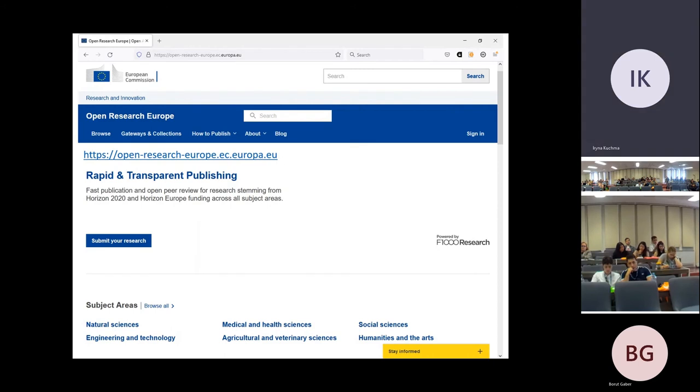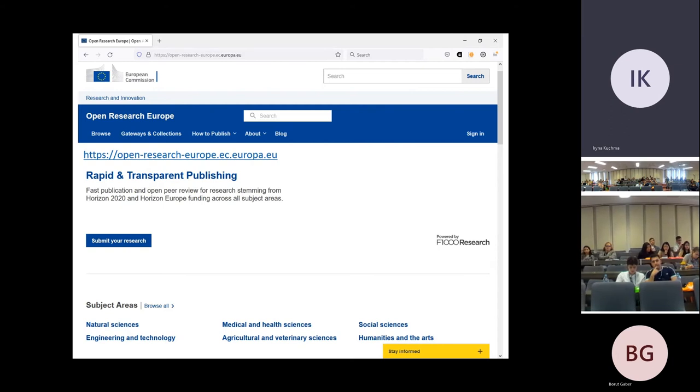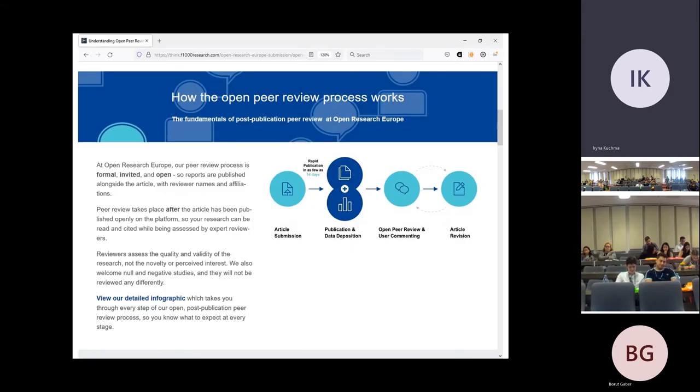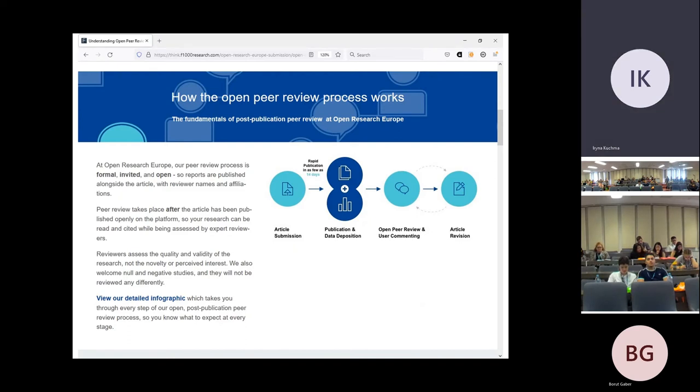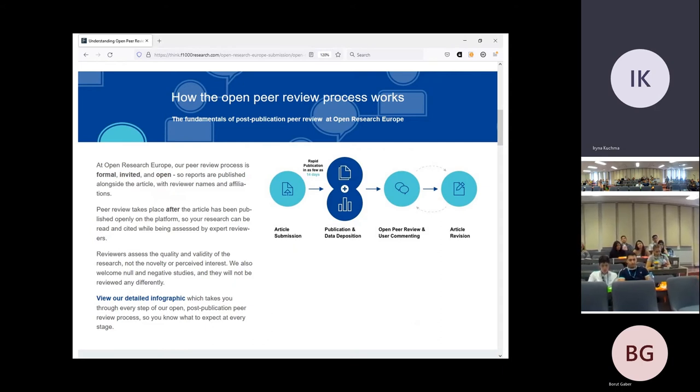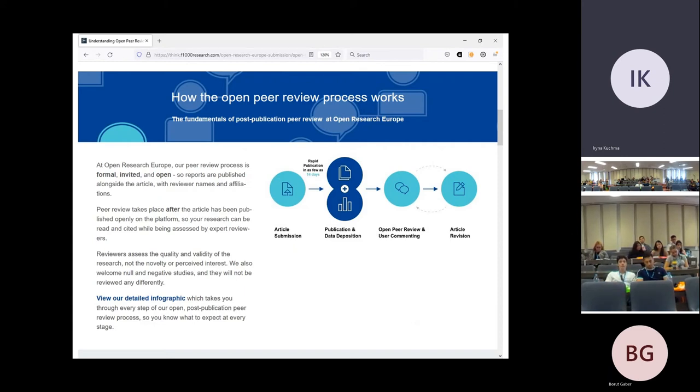And Open Research Europe, which I already mentioned, this publication platform of the European Commission, practices this open peer review approach because they believe that it enables more open and transparent conversations, and it also improves the quality of peer review. So how this publishing platform works: only researchers who receive funding from the European Commission could submit their journal articles. And when the article is submitted, it undergoes some editorial checks, for plagiarism, for ethics, data availability statements, etc. And after those editorial checks, an article is made available on the platform. And it's made available as not peer reviewed yet.